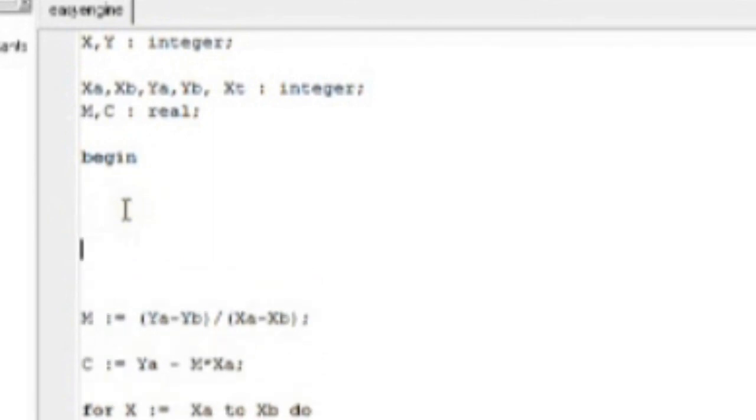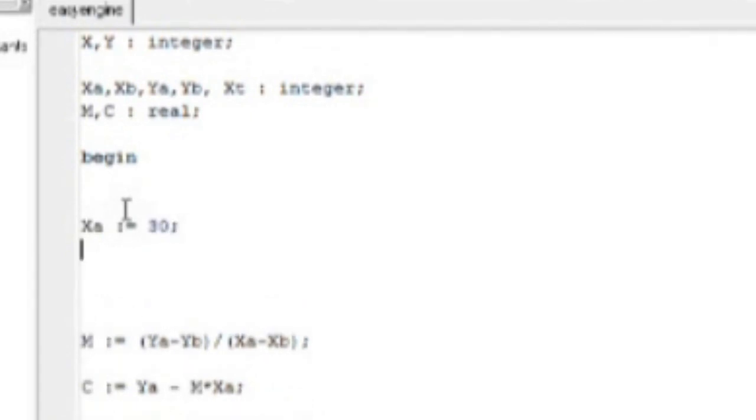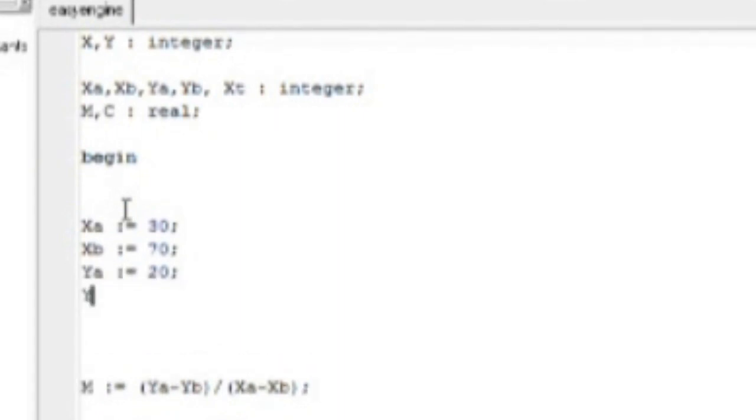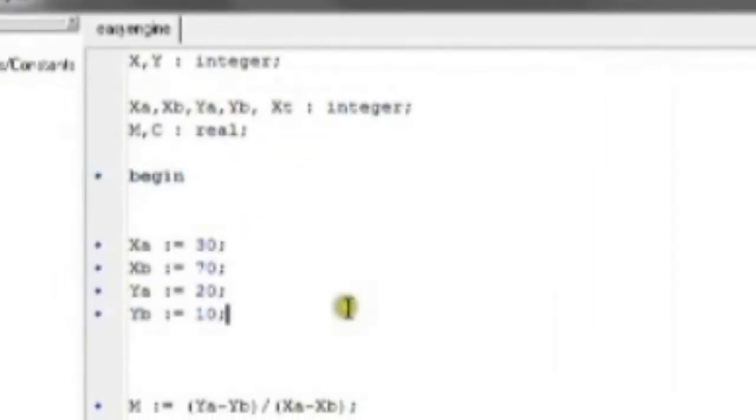Then, for example, all we have to do is say xa is equal to 30, the second point's x coordinate is then equal to 70, so putting in random numbers here, the first y coordinate is equal to 20, and the second y coordinate is equal to, let's make it 10. Now if we run this, it'll draw us a line right there from the point that I gave it to the second point that I gave it.